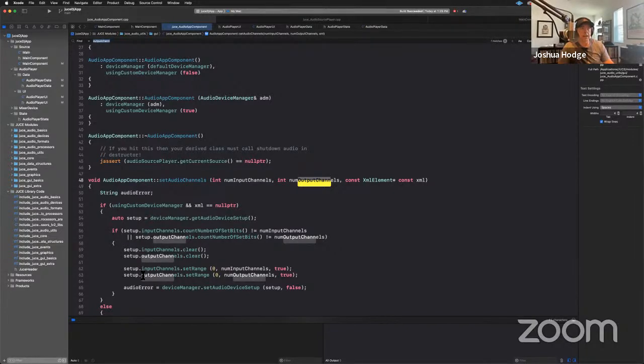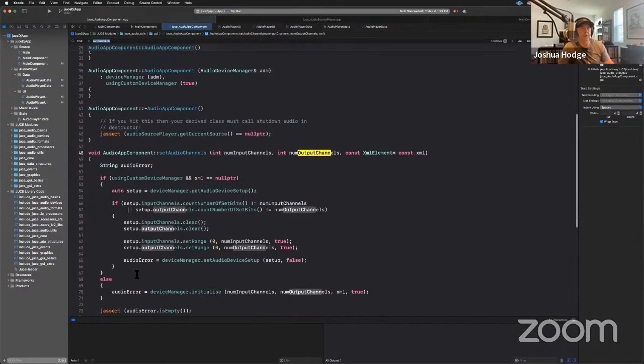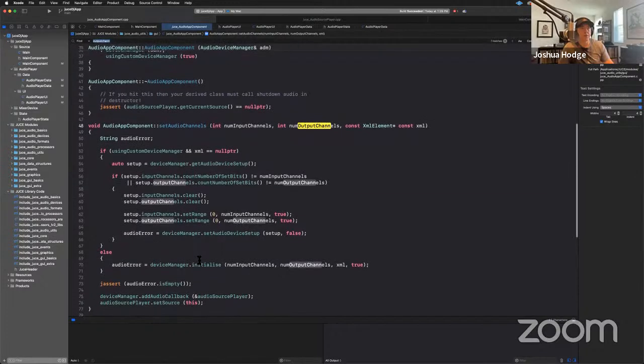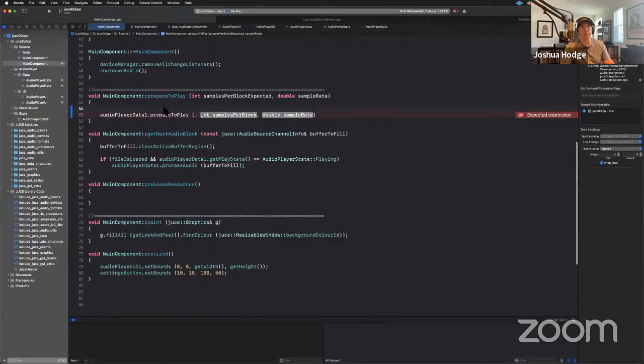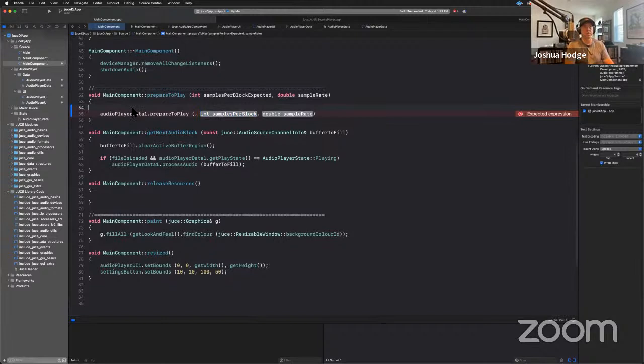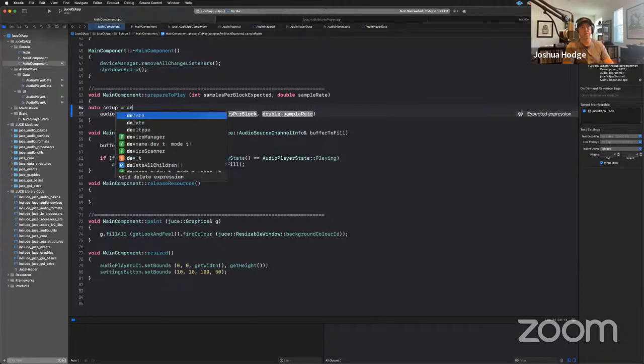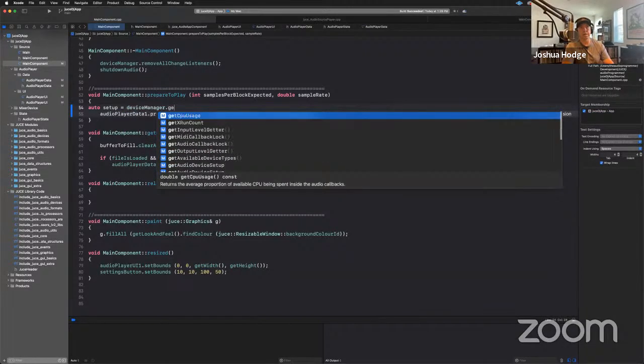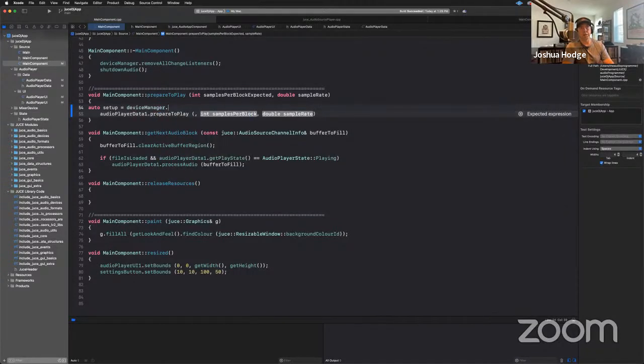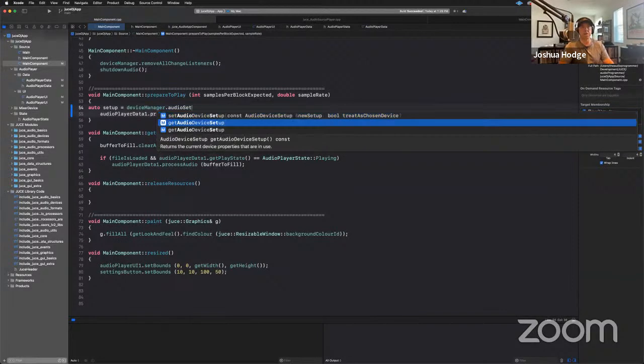Setup. So do I have access to setup, whatever setup is? So, okay, so device manager get audio setup. So setup dot output channels. So that's how we, oh yeah, we can get it from the device manager. So why is it doing this? So auto setup equals device manager get audio setup, audio device setup.